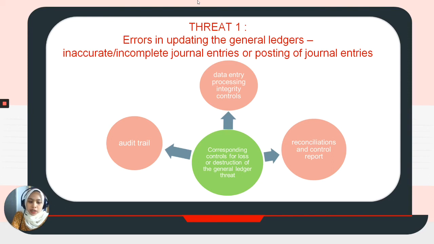The next control is reconciliation and control reports. By reconciling, we can detect whether any errors were made during the reconciliation of the general ledger report. When reconciling, by comparing the general ledger and the balance of the subsidiary ledger, when the two totals are not equal, we need to investigate and correct the amount.